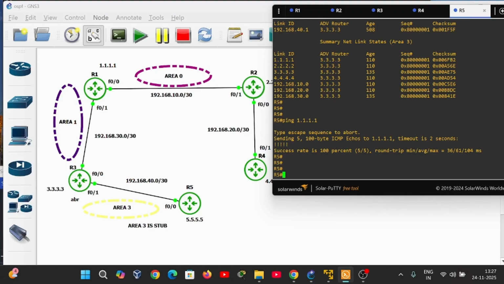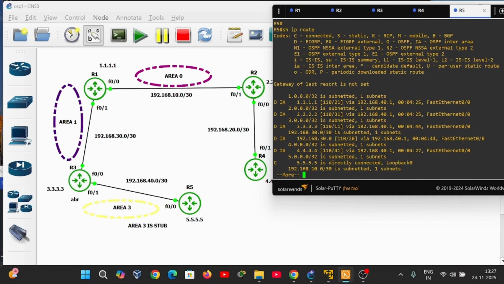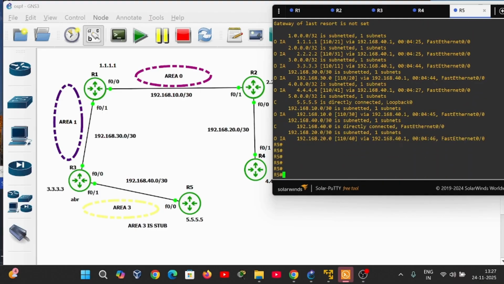So for this, let me show IP route. This is our inter area concept, guys. Here, see, IA means inter area routes. We have all the routes. Every router should have these prefixes because of OSPF inter area. This is IA, meaning OSPF inter area. All my prefixes should be learned here via OSPF inter area.